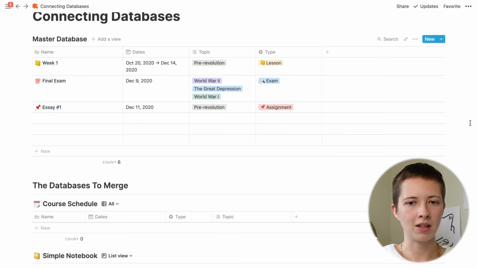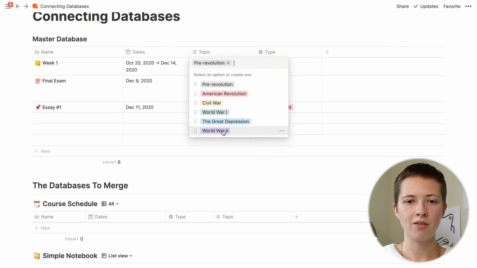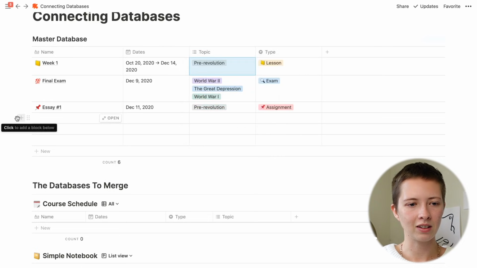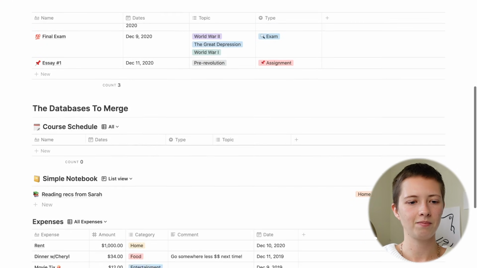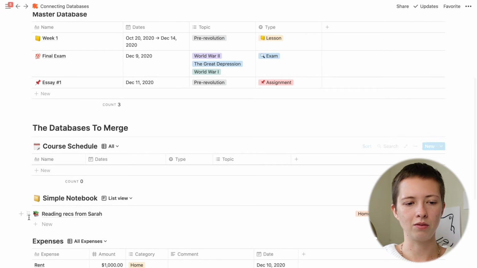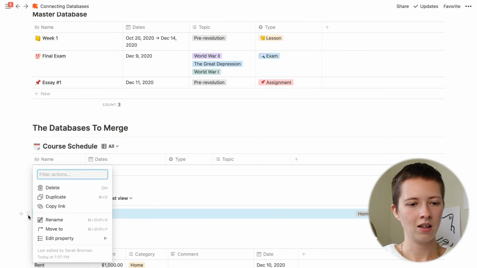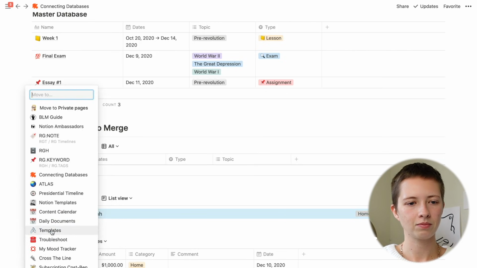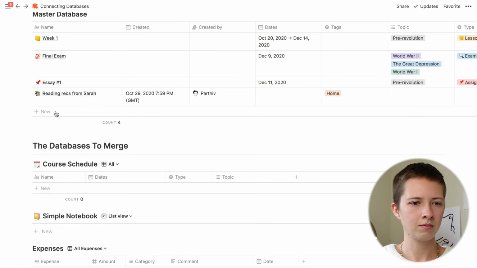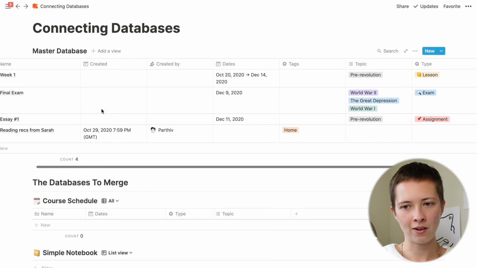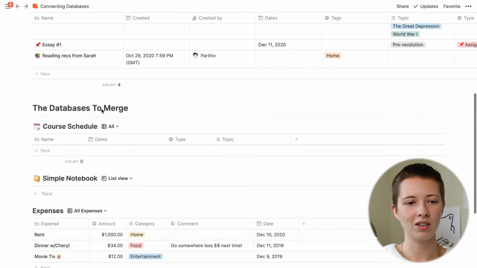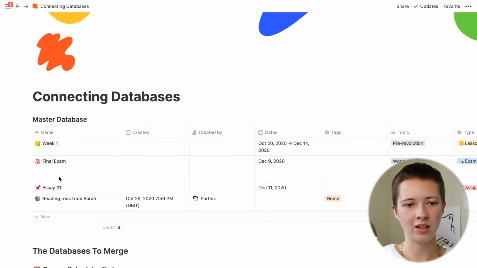Every property appears from course schedule, and all of it is pre-filled, which is nice, but let's merge another database in here. Another way to merge databases or select rows or pages is to also highlight and select these six blocks or these six dots and go to move to. There's a shortcut for this as well. And I'll just find master database. And it'll do the same thing. I now have all of the properties from simple notebook also included in this master database.